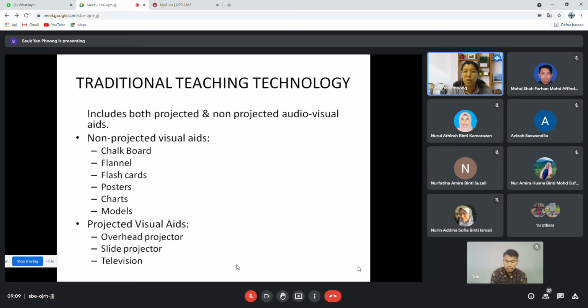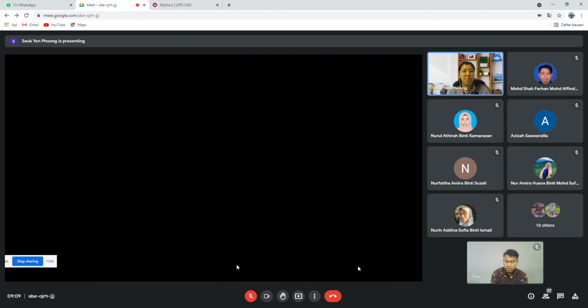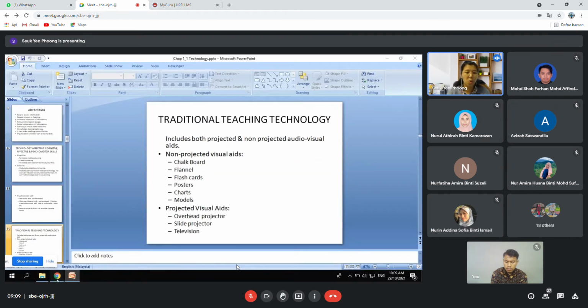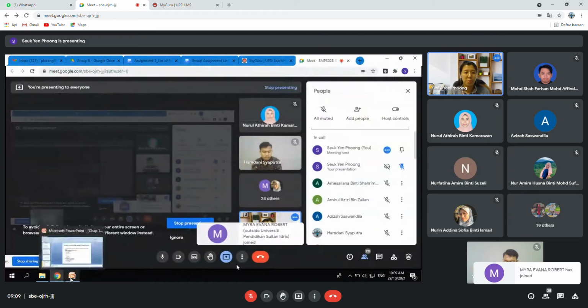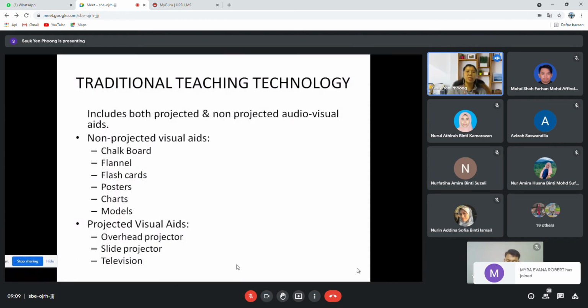This one is the traditional teaching technology. We can divide it into projected and non-projected audio visual aids. For example, the non-projected visual aids are like the chalkboard, whiteboard, planner, flashcard, poster, chart, models, all these things. We can directly use them from the visual aids, but they are not projected out. The projected visual aids are like the overhead projector, slide projector, and television. This is the difference within the traditional teaching technology.